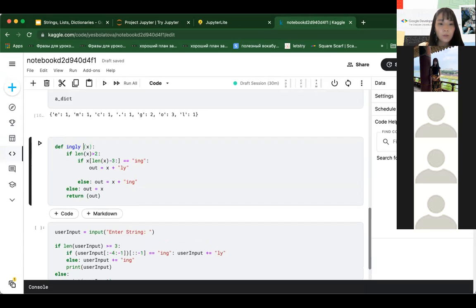Don't forget that we don't need to have the space here. It's usually written like this. We have the input right after the function name. Then we have a colon, space here, and we compare. Okay, so if length is more than 2, then we have another condition. If x, we measure the length of our string, so length x, we subtract 3.